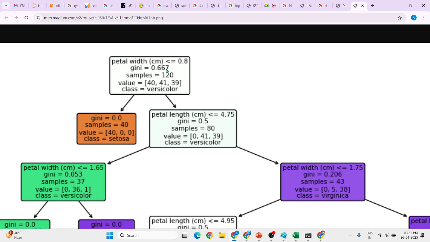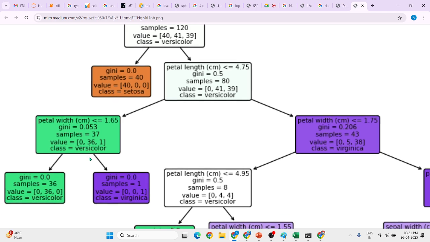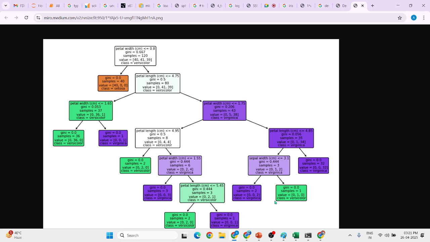If the petal length is inside this 0.8, this is my petal width. If inside this petal width my petal length is less than or equal to 4.75, with the Gini impurities and samples, I will get the class versicolor. Inside versicolor, again I will divide into two further decision nodes, and it is petal width. If it is less than 1.65 centimeters, I will get the class versicolor. And all these colors you are seeing here belong to different classes. This green one is versicolor, this orange one is Setosa, and all the rest belong to Virginica.